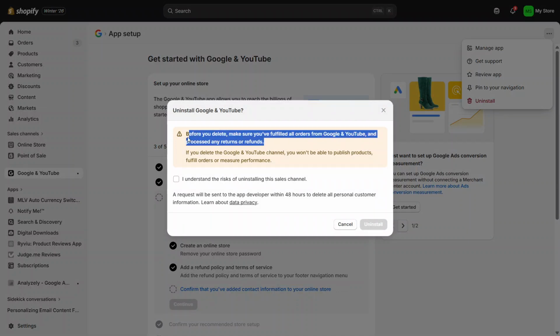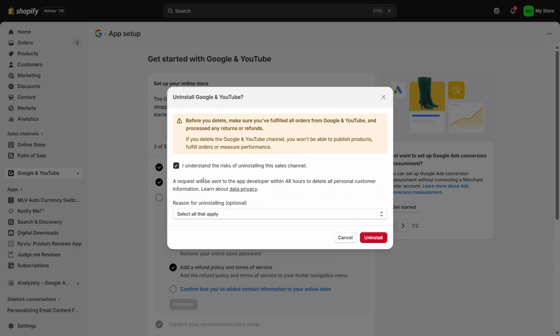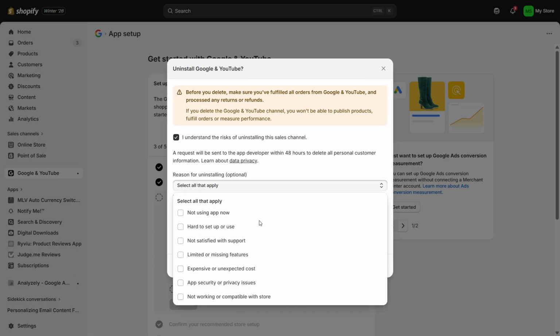This pop-up explains the risks of uninstalling the app, mainly that data will no longer be tracked or sent through that connection. To continue, you'll see a checkbox next to the statement, "I understand the risks of uninstalling the sales channel." Check that box to confirm you've read and accepted the warning. There's also an optional field where you can provide a reason for uninstalling the app. You can type a brief note here if you want, but it's not required. When you're ready, look to the bottom right corner of the pop-up and click the Uninstall button.